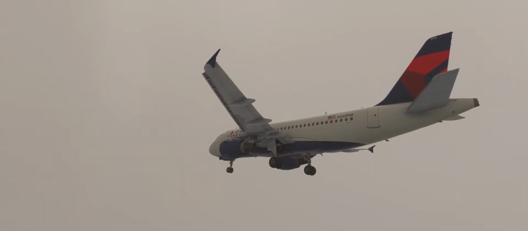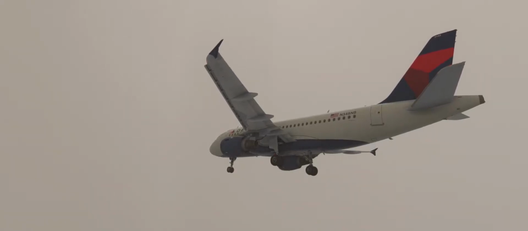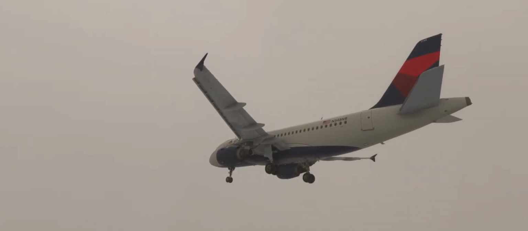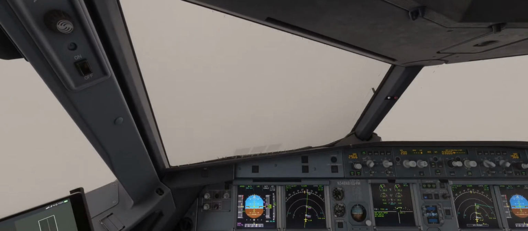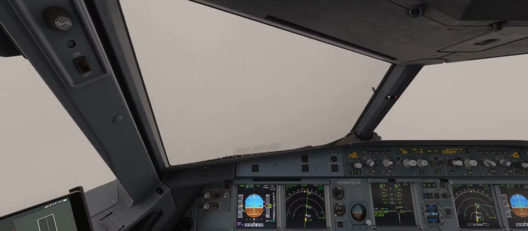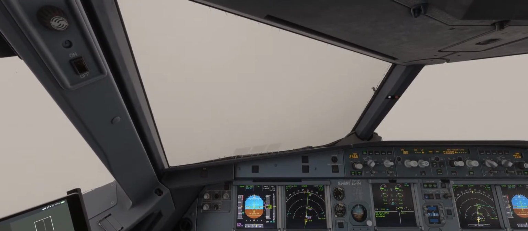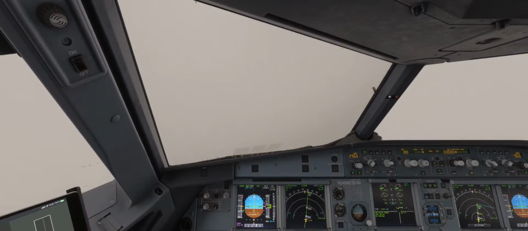You can see the plane just fighting the winds. Oh my god, I would not turn off autopilot early today, I can guarantee you that. But let's slow down to 180 knots. And let's see how things go.